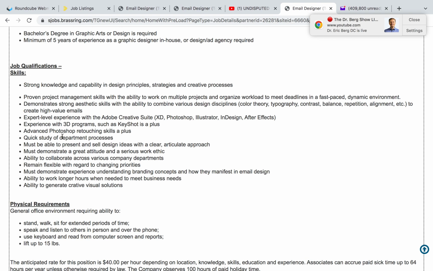So, quick study of department processes. I guess that's just part of their guidelines of what they do as far as work ethics, work production, or whatever. Must be able to present and sell ideas with a clear, articulate approach. Now I don't know what this means. That sounds like selling, marketing. I don't know, but yeah. I can't help you on that one. That's interesting though. Must demonstrate a great attitude and serious work ethic. This is paramount right here. This is paramount.